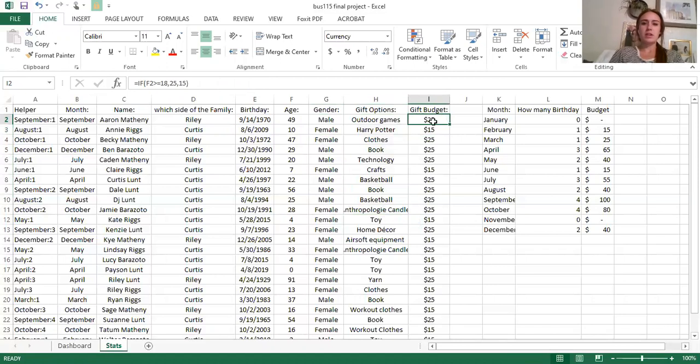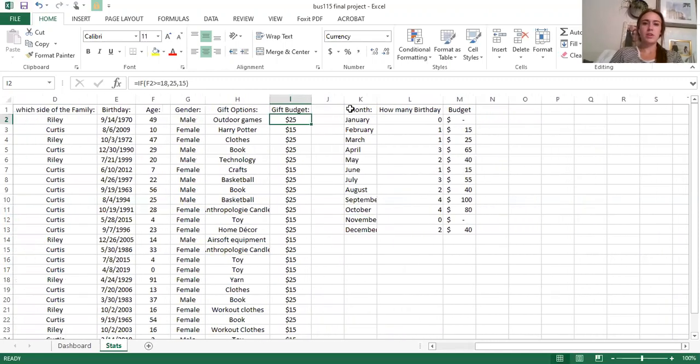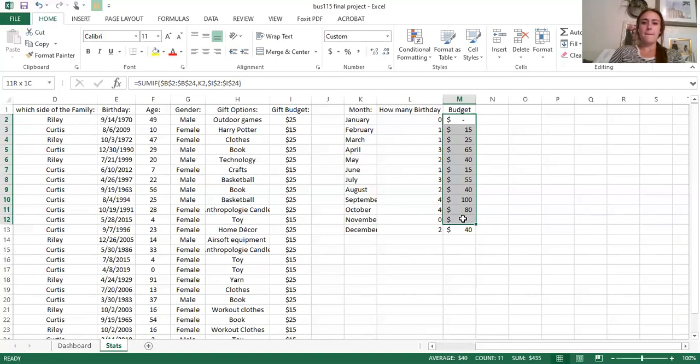And then I have this gift budget, which I used an if statement for. So basically, if the person is over or equal to 18, they're an adult, and they get a gift budget of $25. If they're younger, they get 15. So that's how I used the if function. Over here, I just have some calculations. So for each month, how many birthdays are there, and then also what's the budget for that month. So I used a countif function for how many birthdays there were, and a sumif function to create the budget.